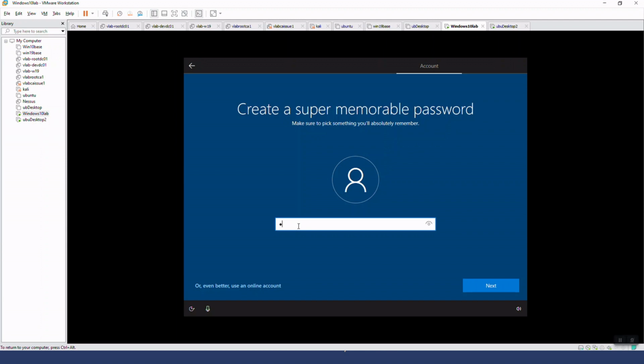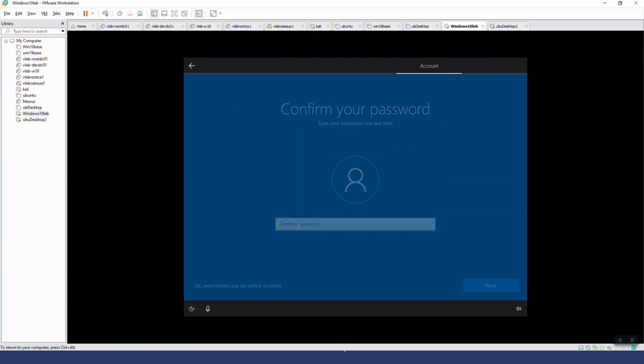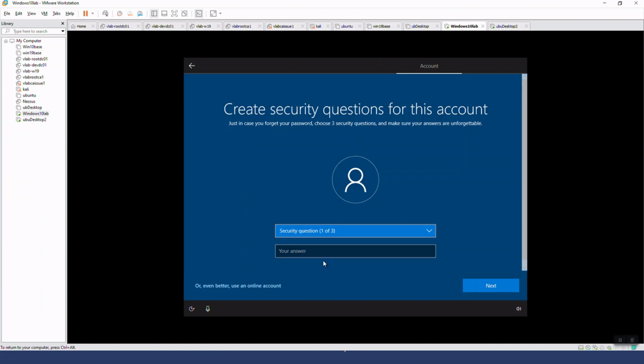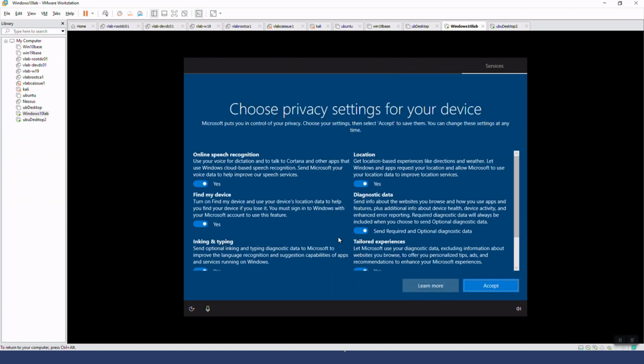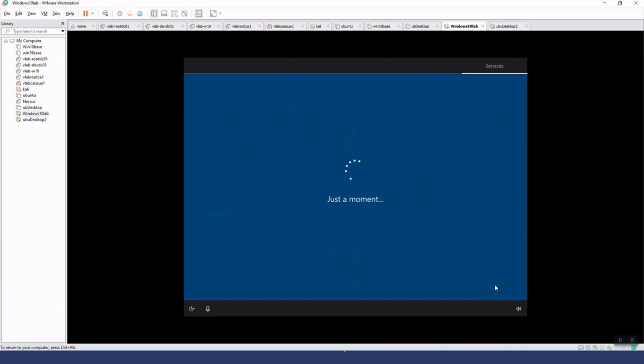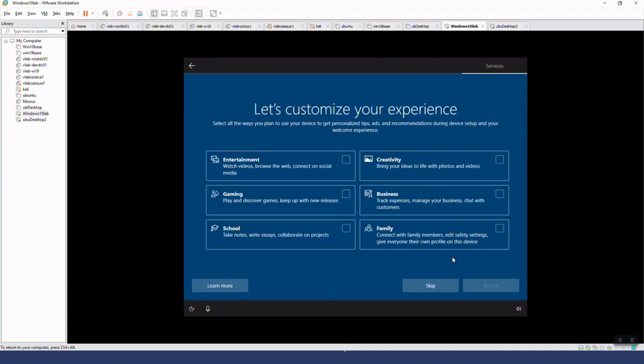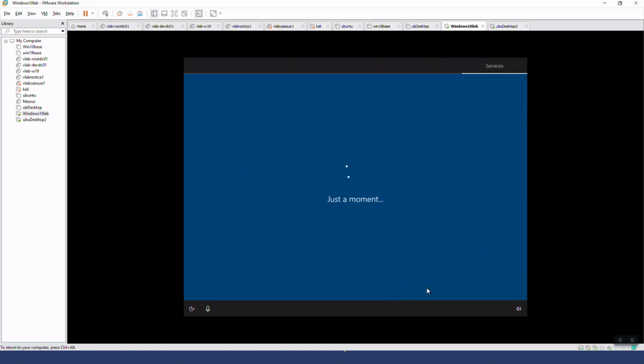I'm giving the password, click next, confirm the password. Okay, let's give something, get next. To protect your username password, you can provide the correct information, but just to complete the setup, I'm giving anything there. Okay, accept default settings. Let's skip this one.